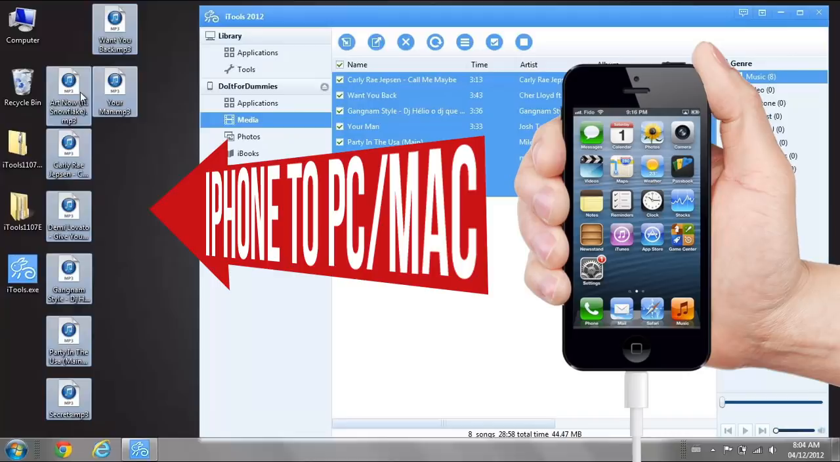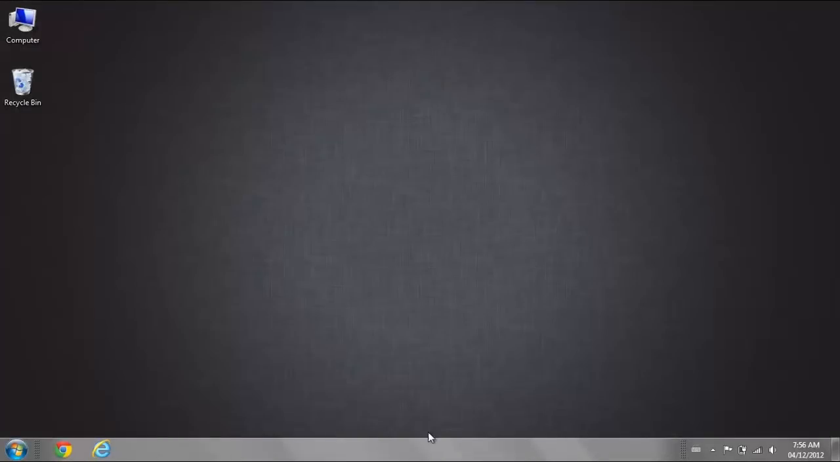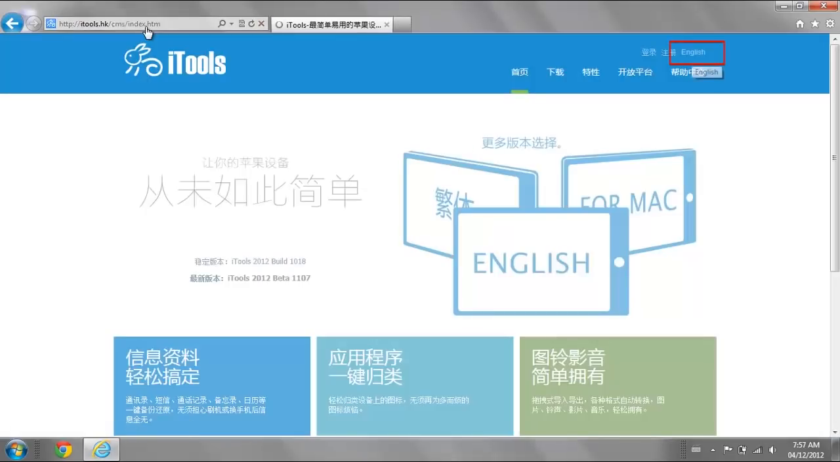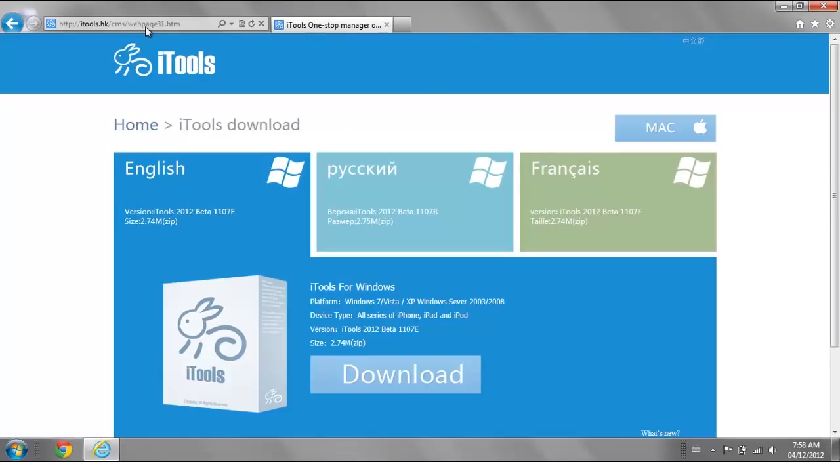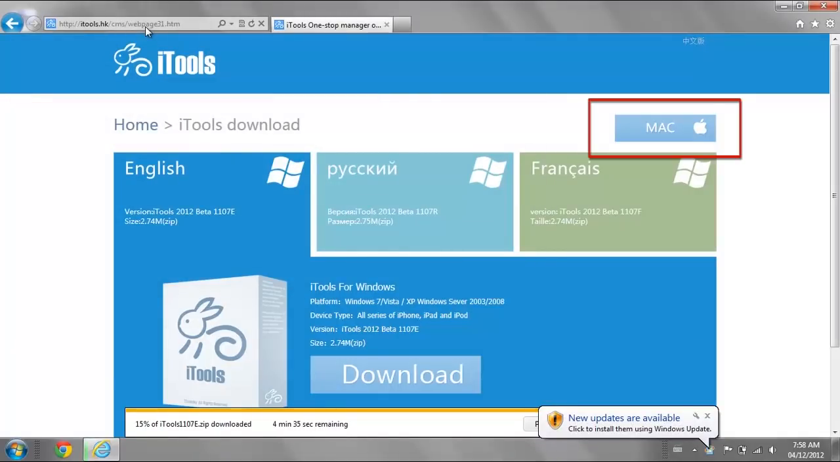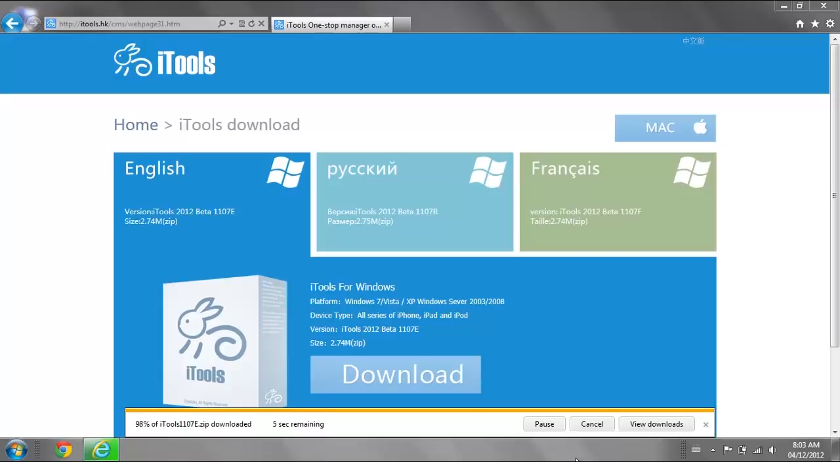Now let's get started. First, we need to install a program called iTools. Open up a browser and go to iTools.hk. Select English. Click on Download. Click Download again. And save the program to your desktop. If you are using a Mac computer, go to the Mac tab and download it from there.